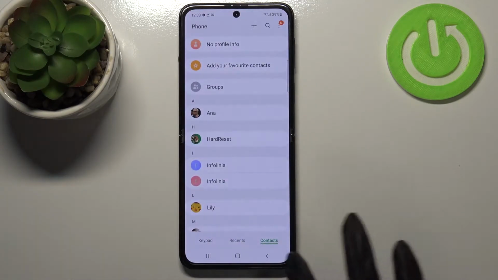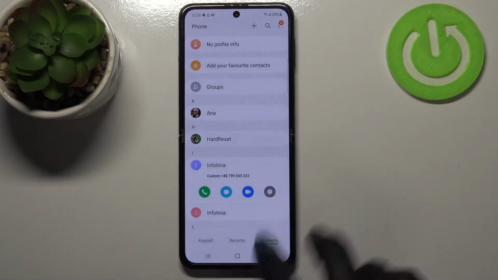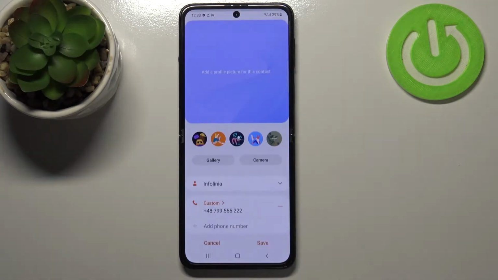So first of all, let's open your contact list and find the contact you would like to edit and tap on it. Now let's tap on this info icon and tap on the camera icon right here.